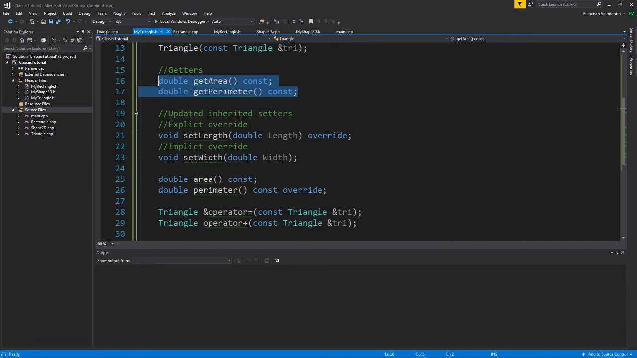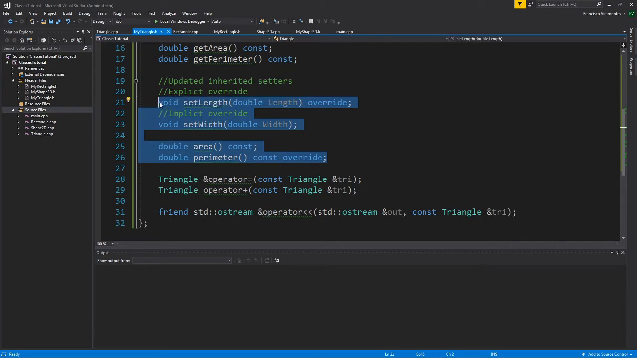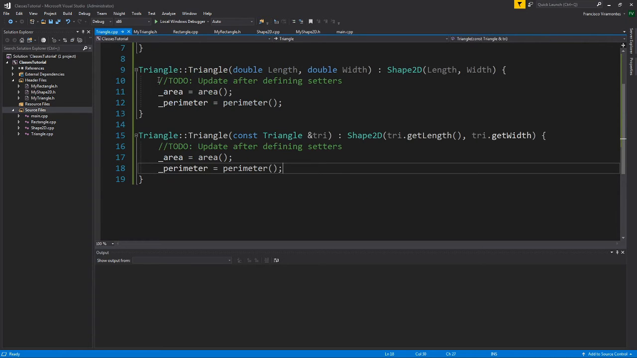We have two new getters, and we are going to override four methods from the class that we are inheriting from, that class being shape2D. And we are also going to overload three operators. So after the creation of these three constructors, well, what comes next?